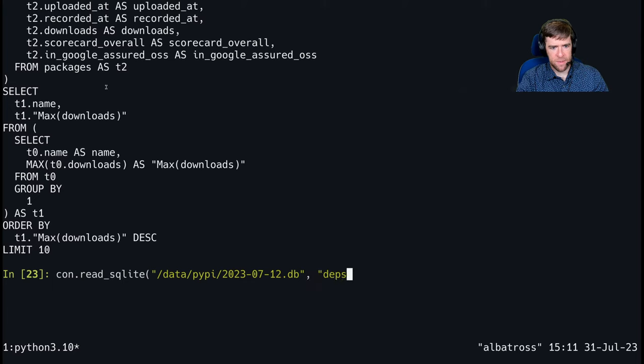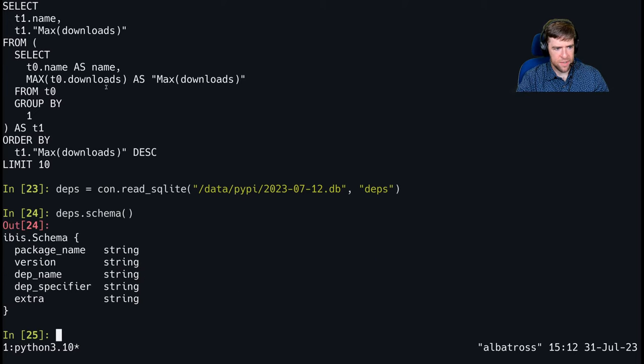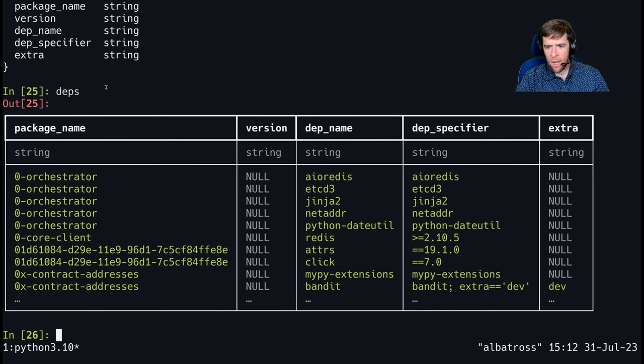That's showing the dependencies. And then we'll just call this deps. So we pulled out that table. Of course, it's got a schema, got the package name, dep name, dep specifier. And so we can poke around here and see what are the dependencies of a particular package. So we know that Ibis has a good number of dependencies, especially for all the backends that we support.